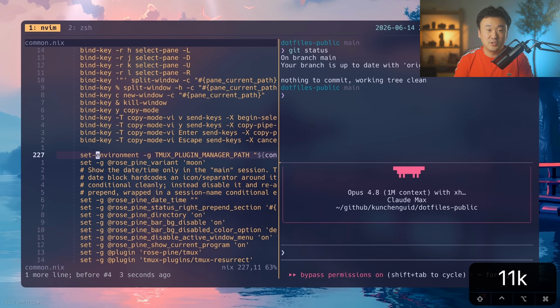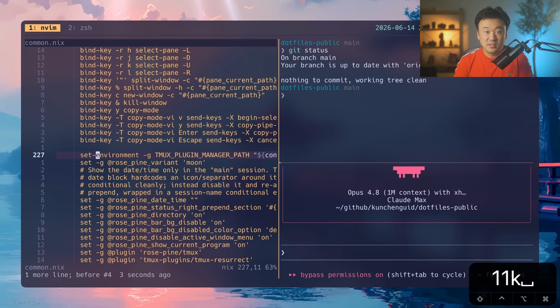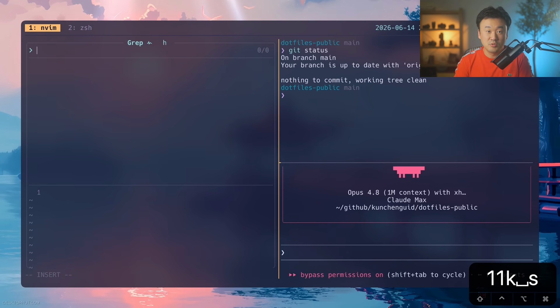I also have a bunch of plugins that help me get around in Neovim as well. And I have keybinds for all of them. Like space S allows me to search or grep the codebase.